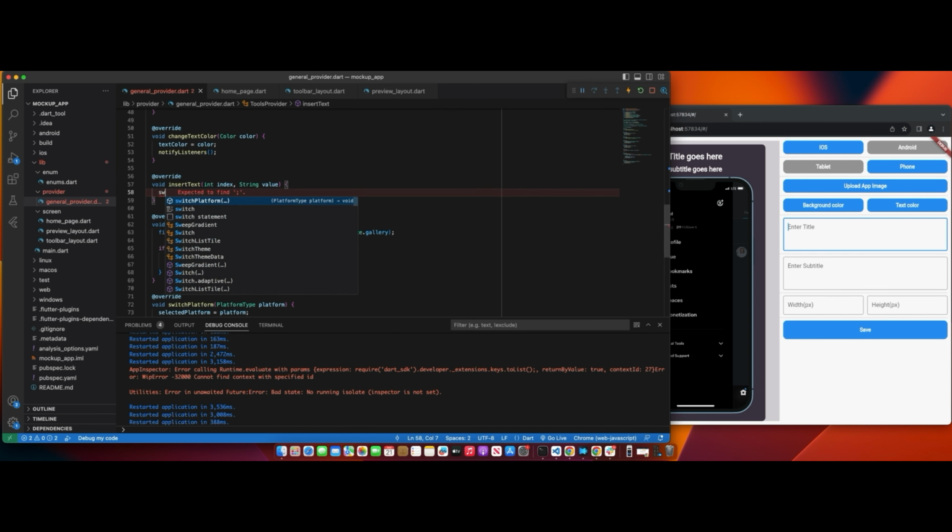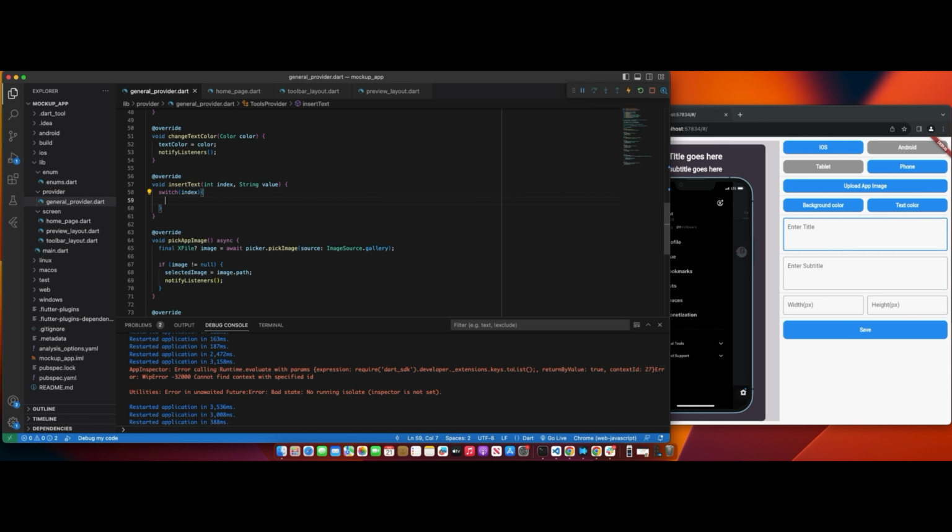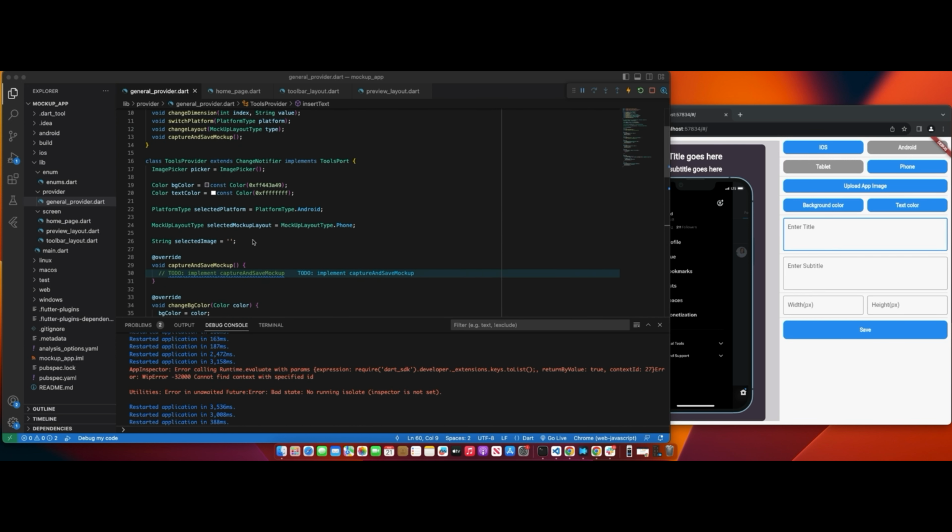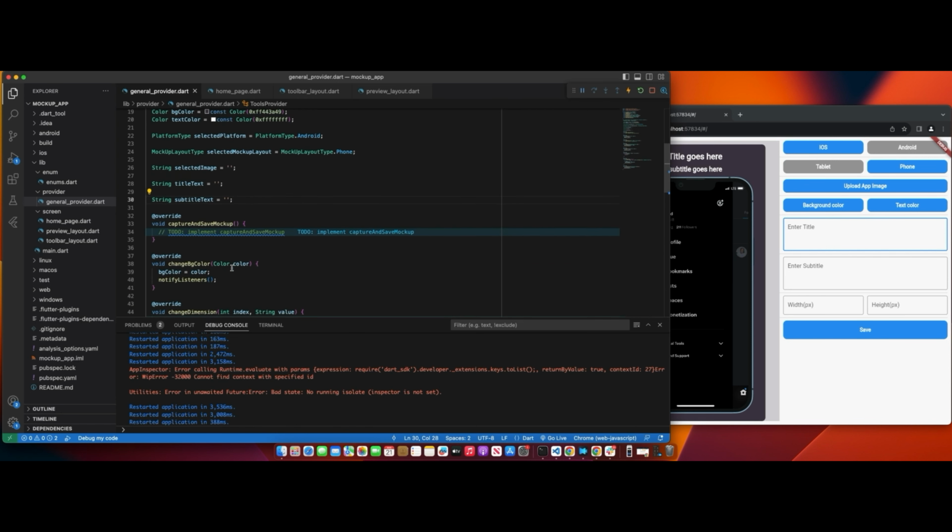So we have the insert text here. What I'm going to do is use a switch for this. I'll pass the index. I will check if the index is 0, that is the first case, so I have my title. I'm going to have strings somewhere, a title text and a subtitle text. I'm going to create them above here. So we have titleText and subtitleText.